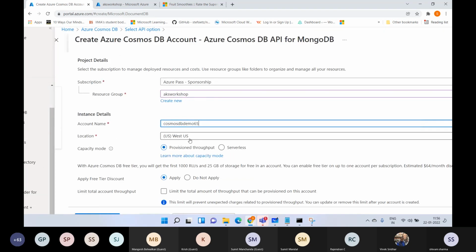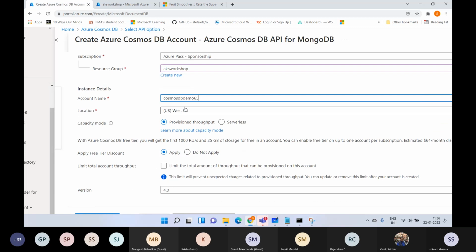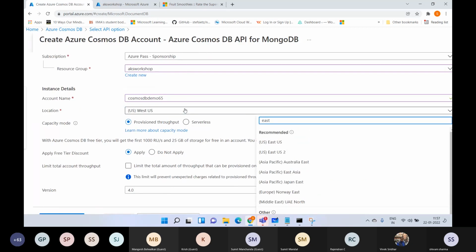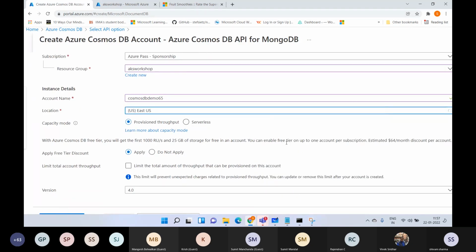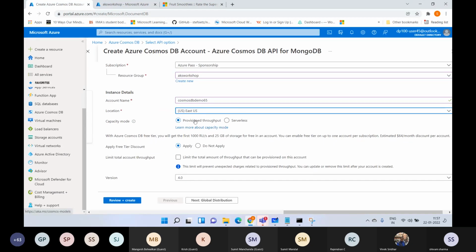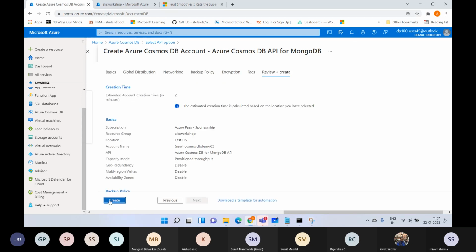Now the location is West US. I'll just change it. So this is one of the initial endpoints. You can have it in a multi-master mechanism as well. Now, do you want it to be a platform service or a PaaS solution, or do you want it to be serverless? These settings can be done from here. Once you are done, you finally make it.